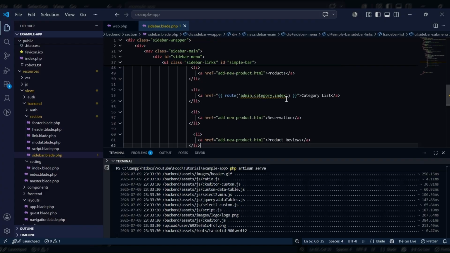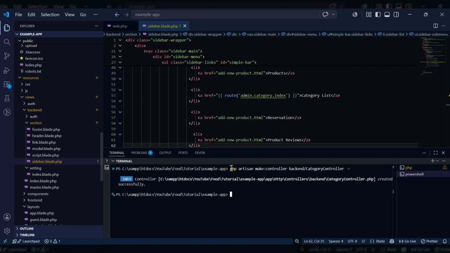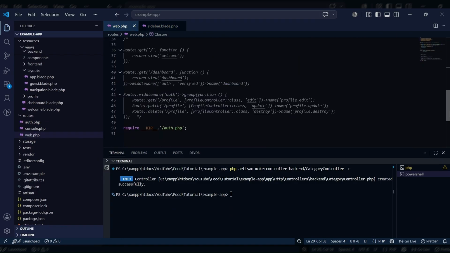Though we are not creating any route, it is better we make a controller like php artisan make:controller. This is the backend and it's a CategoryController. That's it. It should definitely be a resource controller, and all of these type of things will be put in here. And go to the web, and now here is this.